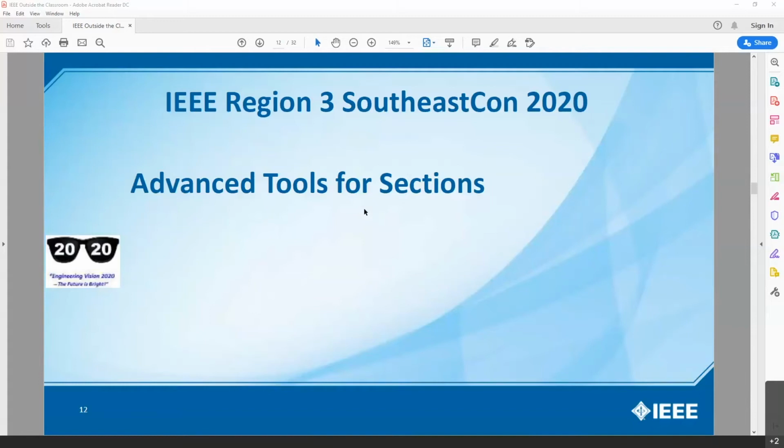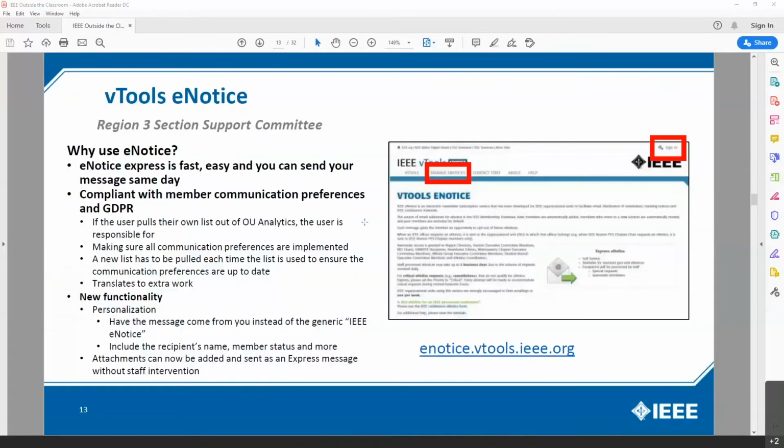Getting into some of the advanced tools for sections, and this is the part of the presentation that I spent some more time on to try to give you guys a little leg up on how to use eNotice. eNotice is a very slick and sophisticated way to get your notices out to members. One of the key points about eNotice is that it is GDPR compliant and ensures that you do have the member's permission to send them communications. It gives you some very sophisticated ways to do almost like mail merge and things of that nature. So it's a very slick tool. I don't know who all has used it, but I would encourage you to use it for your section communications.